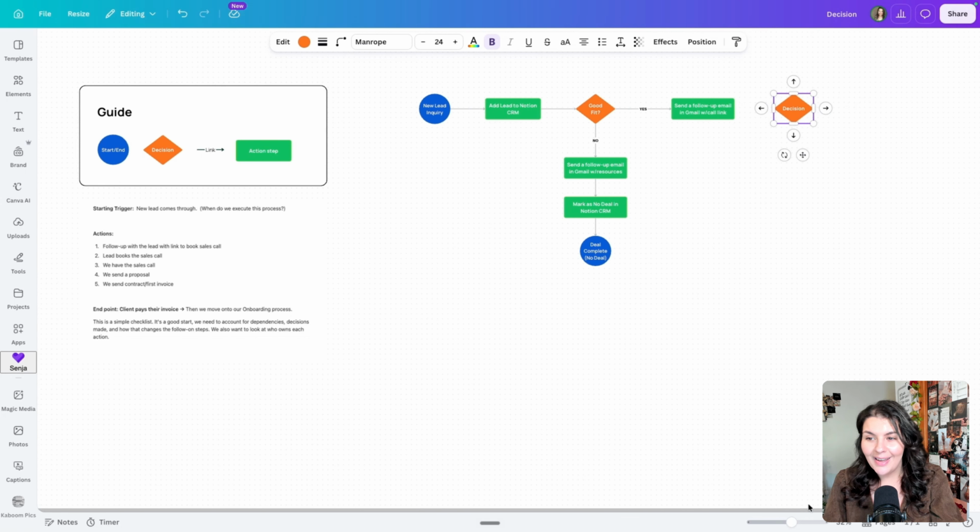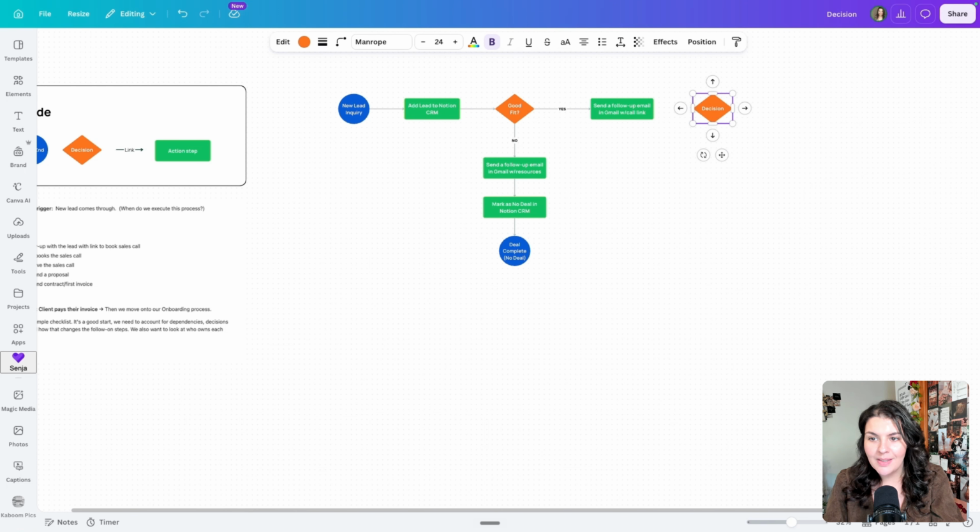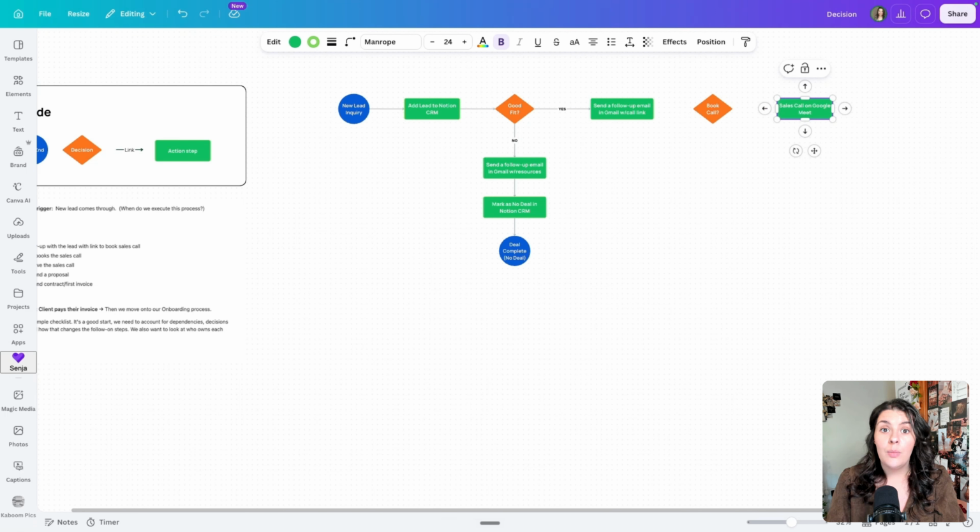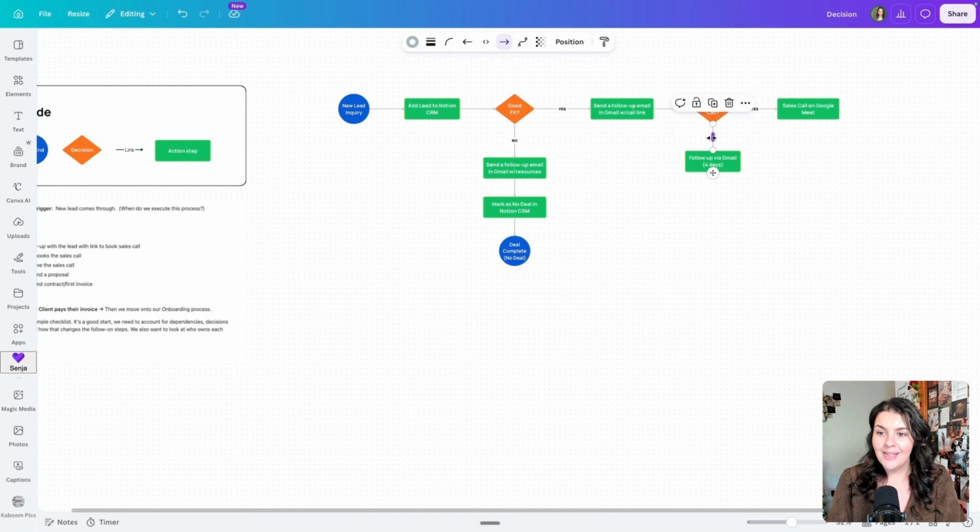I'm just going to drag that over a bit so we have some space to work with. This time it will be whether they book a call. And if they book a call, we'll have that sales call on Google Meet. If they don't book a sales call, we can always go ahead and say, let's follow up Gmail, and I'm going to put in brackets 4 days. And we'll want to connect those, marking this as yes, and then marking this one as no.